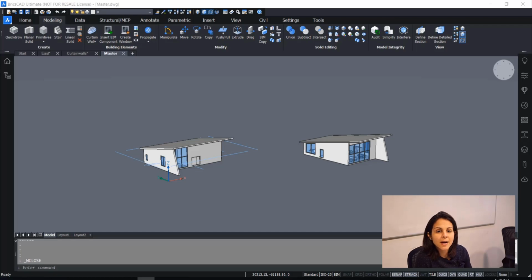Hi, I'm Melissa, and today I will be explaining the basics of drawing documentation, and we will be doing that with the project browser.